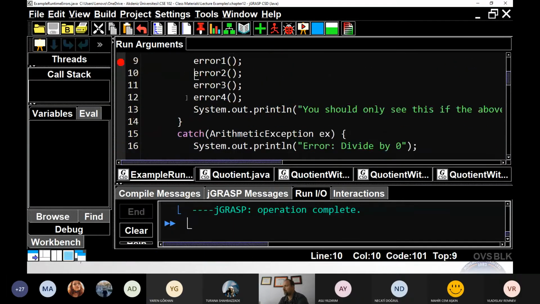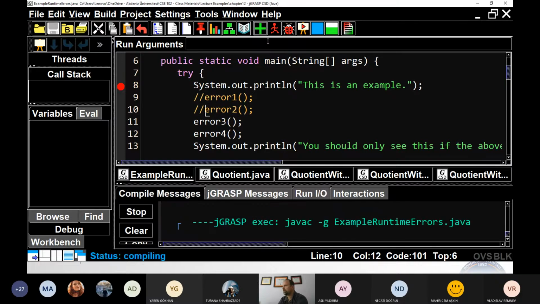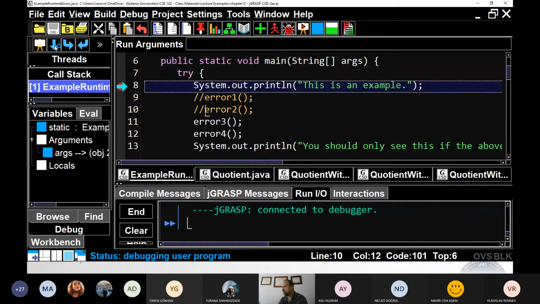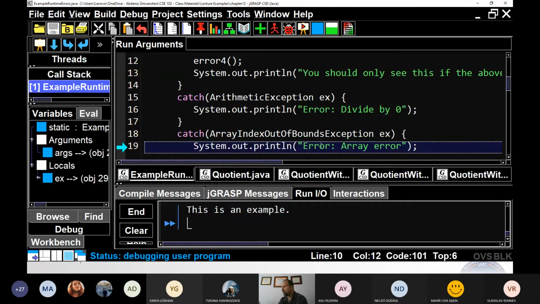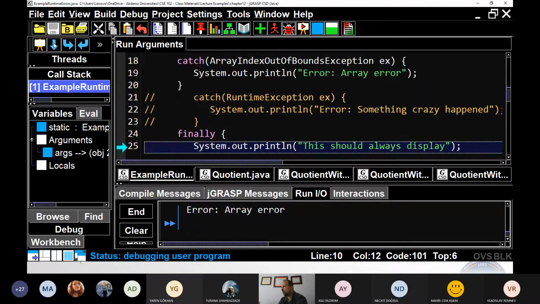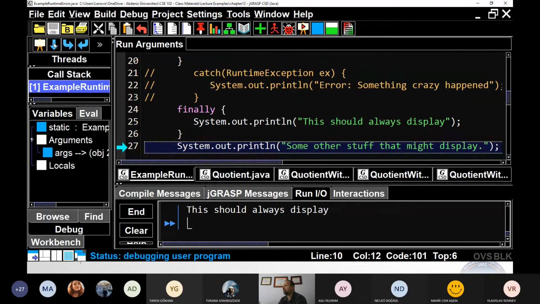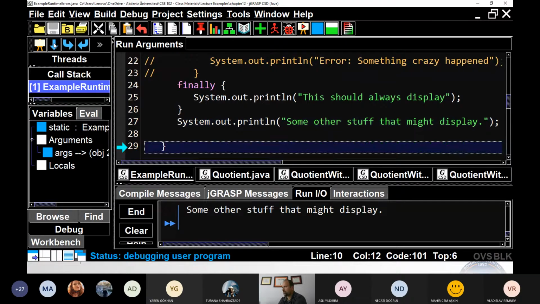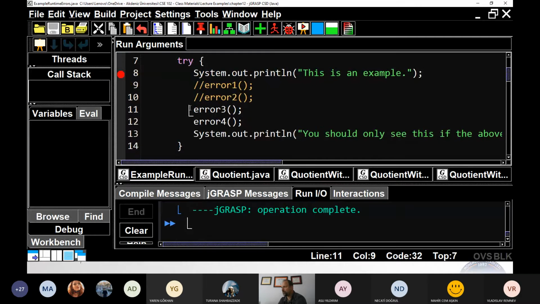Okay. All right. So actually I should put the debug there instead because I know that line's always going to be there. So what if we have our array index out of bounds exception? Okay. We display that. We get our exception, array index out of bounds. We get our array error. We display this. It should always display. And we do some other stuff. All right. Okay. One more.